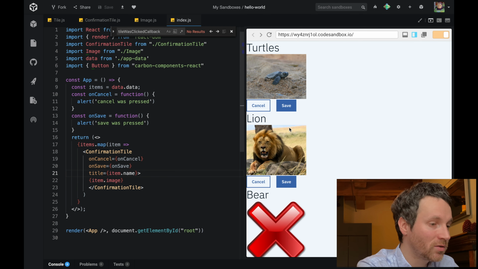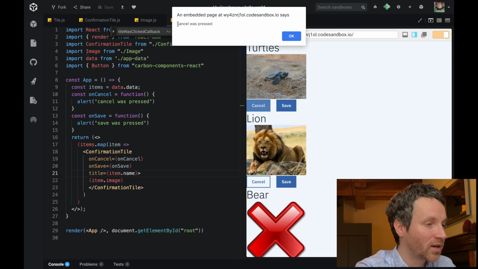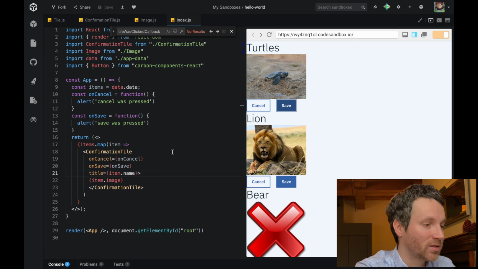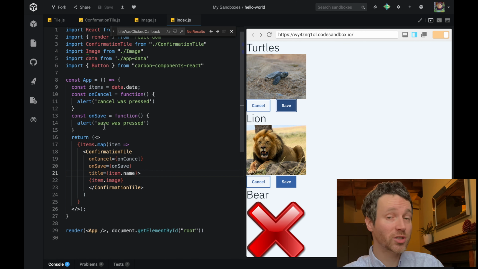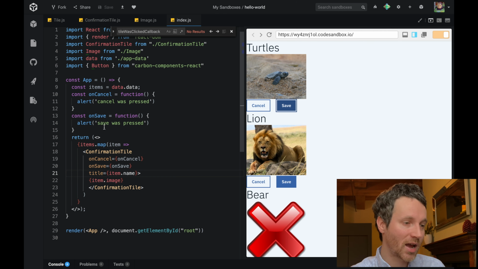And the next thing to do is test it out. So here's cancel. Cancel was pressed. And here's save, and save was pressed. So now we can respond with the person who's using the component, this confirmation tile, and we could use this information to then change the interface, maybe save things to the database, whatever you think's most appropriate at this point in time in the code.